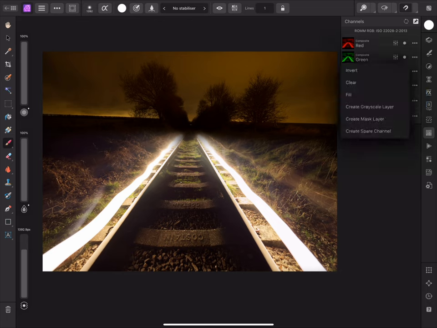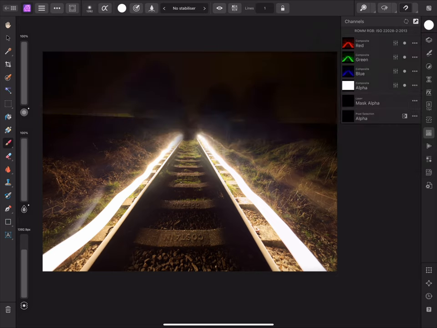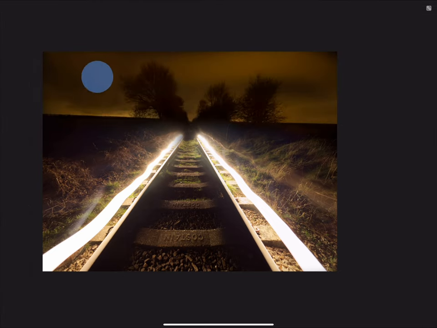You can now choose to invert the mask, so white becomes black, and vice versa. Choose fill to reset to a full mask, or choose clear to end up with an empty mask. Having cleared the mask, I can then paint back in with white over the sky area.